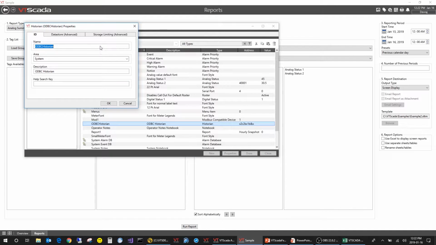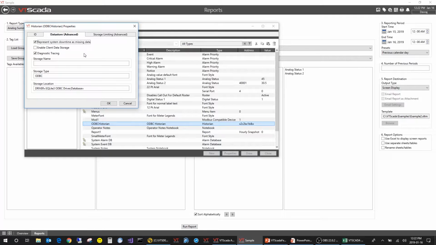If any of you are familiar with the historian tag, I'm going to show you the properties of one of these historian tags I have here. In the data store section, there's usually a storage type and a storage location. Usually these are left blank. But by default, we use our proprietary native historian database built within VTScada. But you can set the storage type to ODBC, and then the storage location could be an ODBC connection string. And there's all kinds of configurations possible with this. You can have a single historian, which on one machine is logging to the native VTScada historian, and on another machine is logging to an ODBC database.